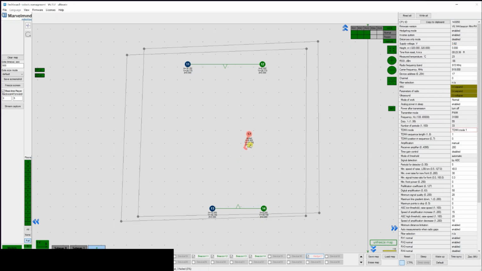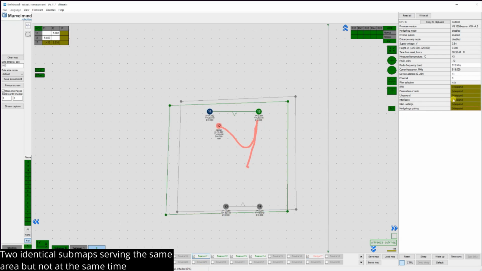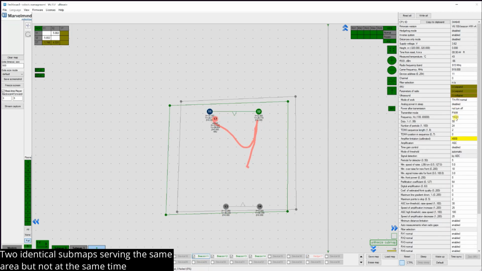Now we'll move the mobile beacon around. Remember to set the ultrasound frequencies correctly, 19 and 31 kHz, and the same on the other submap. Effectively, we have two identical submaps that are serving the same area but not at the same time, and the system chooses the best submap for tracking.